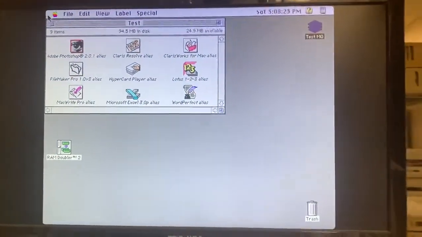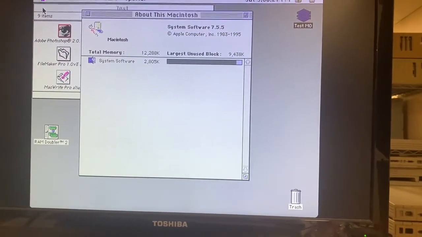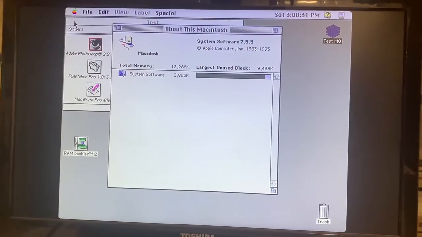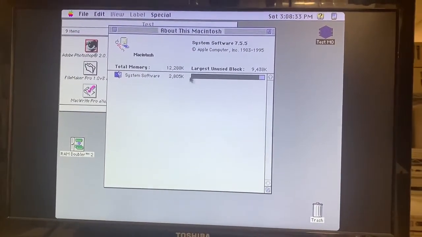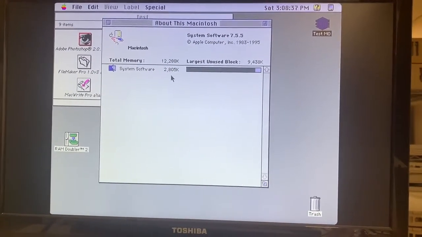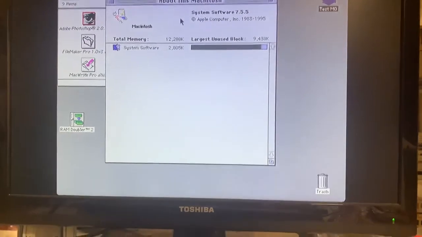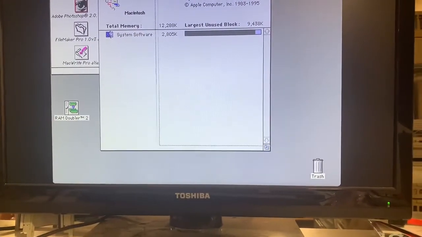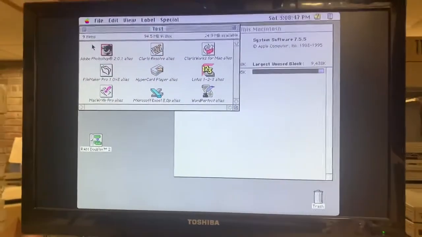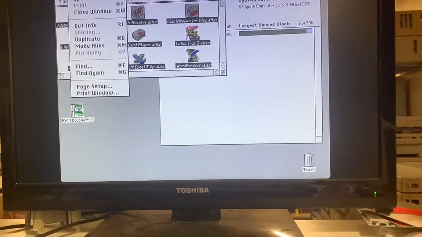So let's go ahead and get some info here. Here we have our Macintosh LC 475, and you can see that it has 12 megabytes of RAM. The system takes up 2.8 megs, and it leaves us 9,400K free. So what we're gonna do here is try to open every one of these programs. We're gonna see what happens.